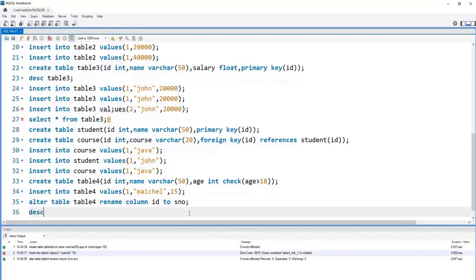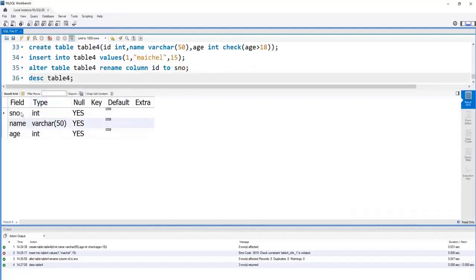Now let us see if it is changed or not. Here we got serial number, name and age. We do not have any column like id. We gave id as the column name while creating the table, but we have renamed it, so our column id has been changed to the column name serial number. This is how you rename columns using alter table.